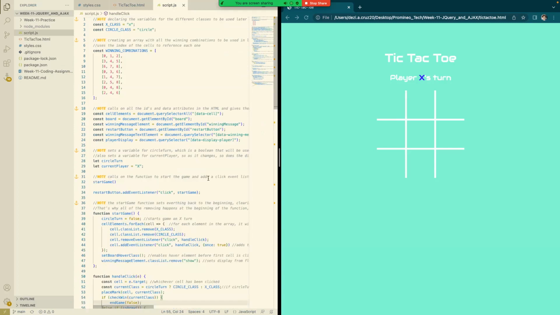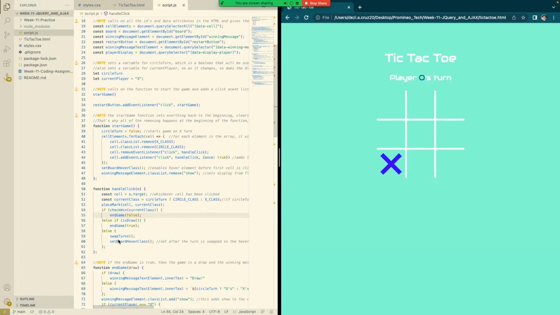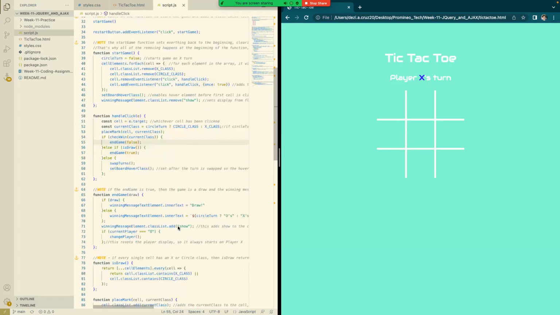But yeah, I'll just show again how it works because it's always saying is the hover principle. And then we'll switch to O, and it sets swap turns, sets the hoverboard class, which is now you'll see it's an O. And then swap turns, hoverboard class. Yeah, and boom. And then restarts and always restarts back to X.